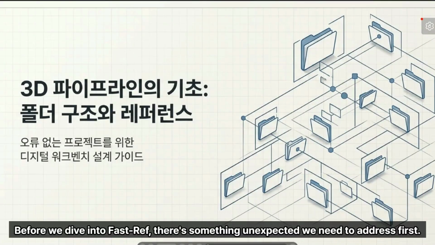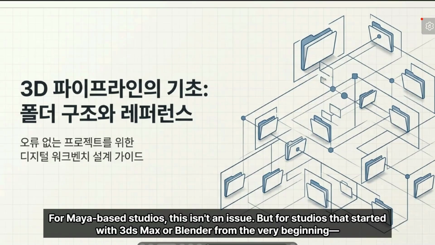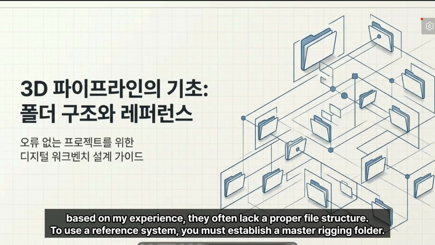Before we dive into fast ref, there's something unexpected we need to address first. For Maya-based studios, this isn't an issue. But for studios that started with 3ds Max or Blender from the very beginning, based on my experience, they often lack a proper file structure.